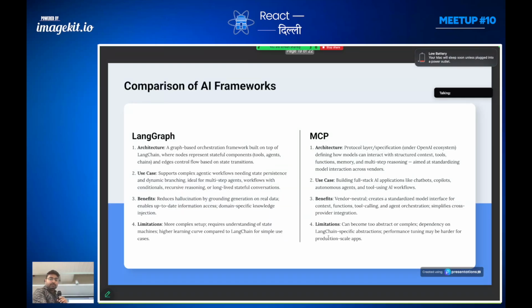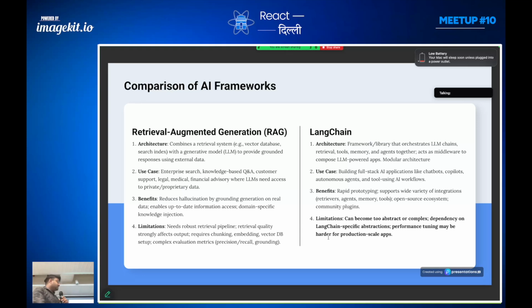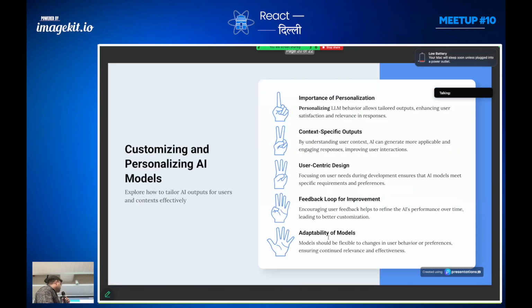So what I told basically is a comparison of all these AI frameworks, what to use, when to use, and what the limitations are, right? Okay. So in order to personalize an AI model, these are the steps. First of all, what is the importance of personalization? As I told, it can provide better and context-specific outputs, user-centric designs, a feedback loop for improvement, and adaptivity of models. This is how we learn, how the human brain learns. We need to treat the AI that way also.